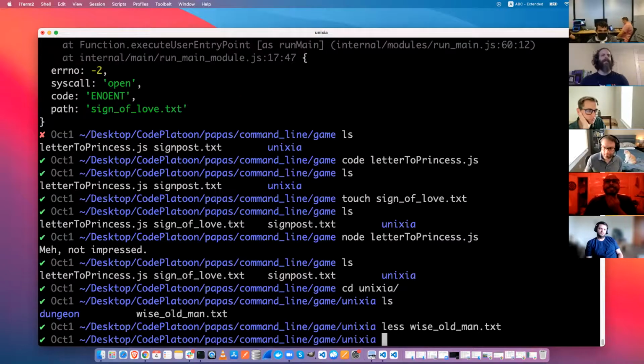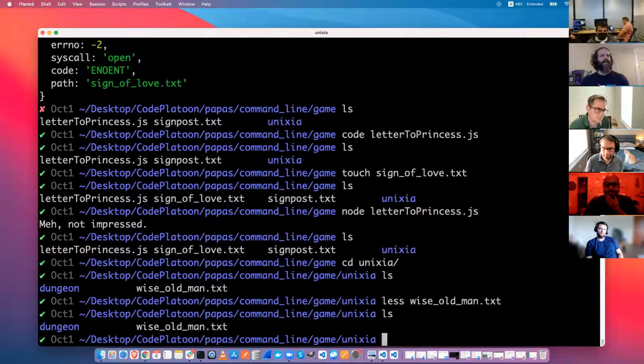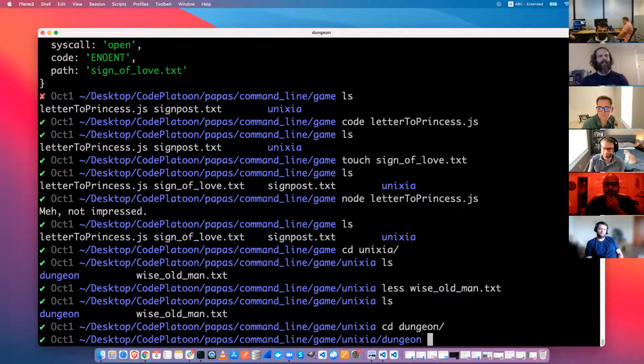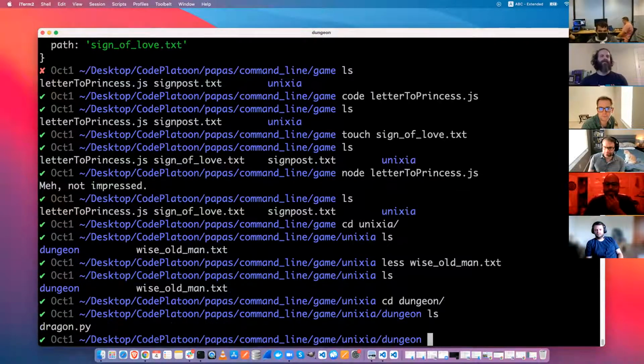Okay, so I'm going to go back here, and we're going to have to go into this dungeon. So I'm going to cd into the dungeon and ls. And we see we have this dragon.py file.